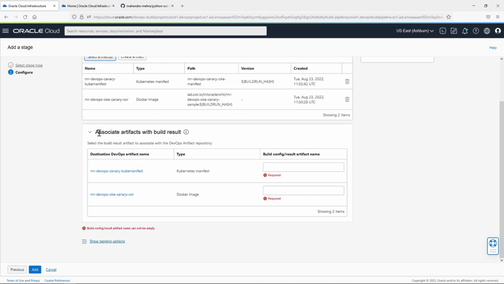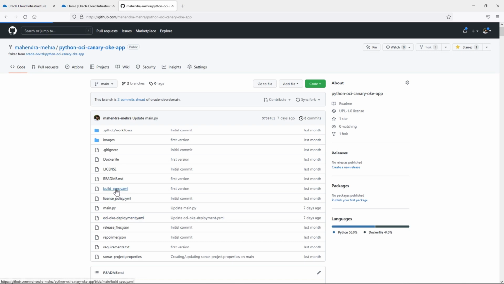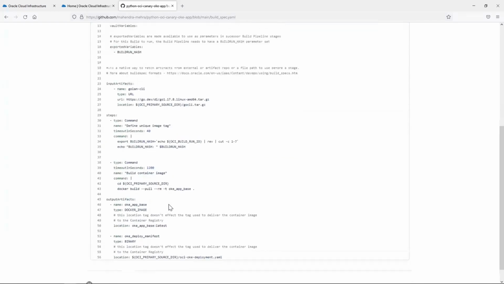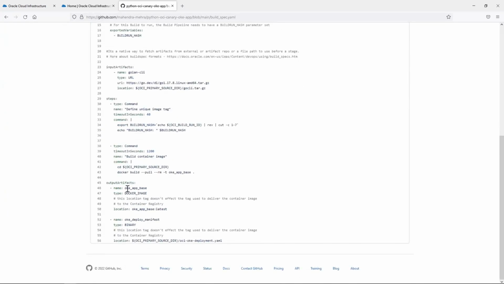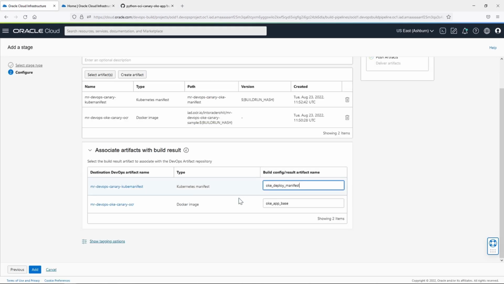Now it says associate the artifacts with the build result. So we must ensure here that the build config or the result artifact name should match with the one we have specified in the build_spec.yaml file. So let me take you to the build_spec.yaml file in my code repo. If I open this file over here and scroll down to the output artifact stage, the name given for the Docker image is OKE_app_base, and the one for the Kubernetes manifest is OKE_deploy_manifest. So let's use these names. Alright, so I've added both the names over here.